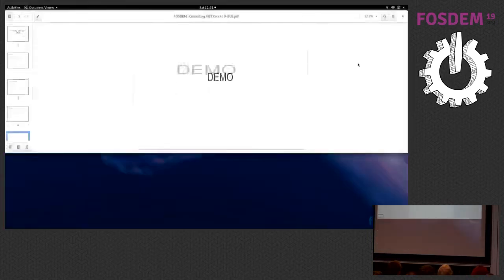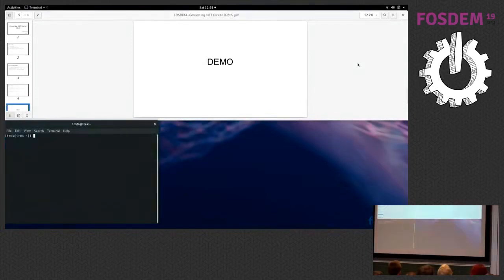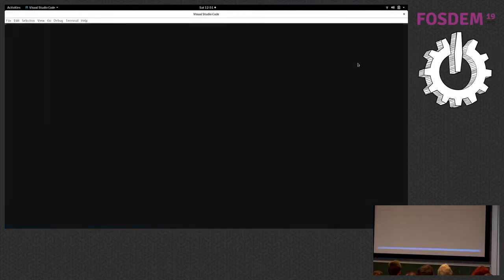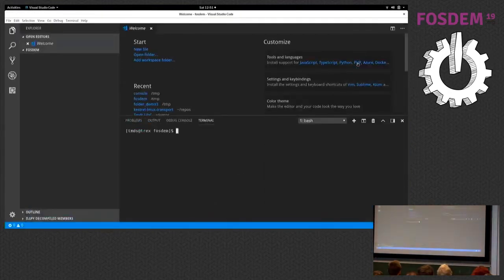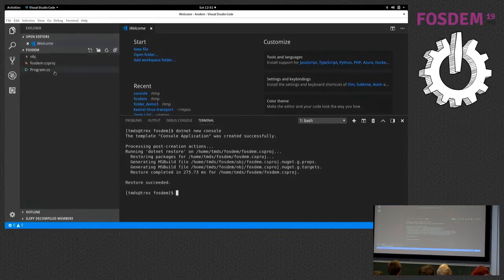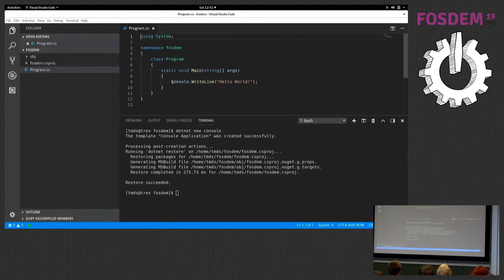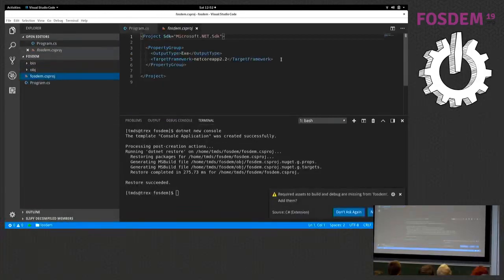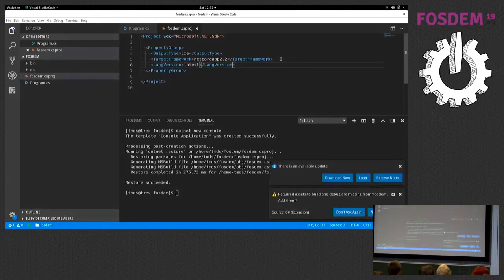It's demo time. So creating a directory here and launching Visual Studio Code. And let me open up the terminal here and create a new console project. So I get two files. One is my Hello World main file, and the other one is a project file. I'm going to make one change here, which is specifying I want the latest C# version available in my program.